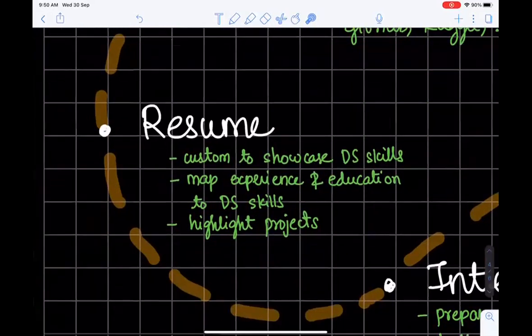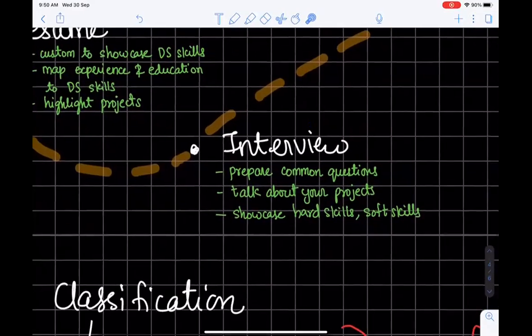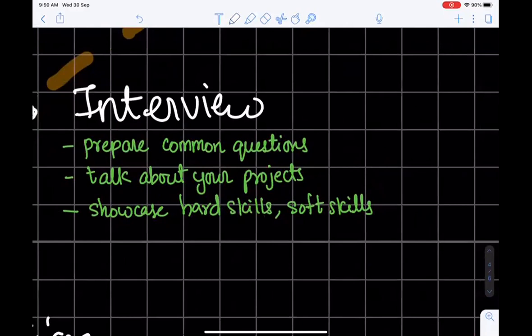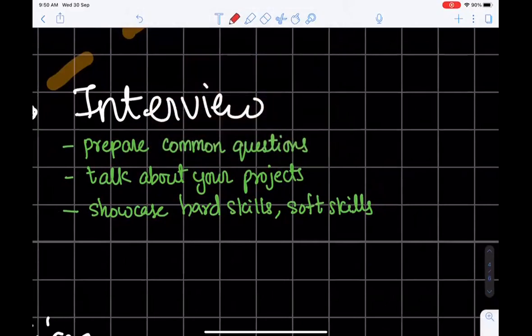Okay. So your resume is probably the next major step in your journey. Finally, you come across your interview, and here you prepare for common questions. So I would suggest a book here. Let me put the name of the book down.